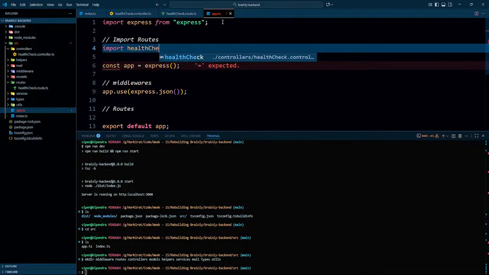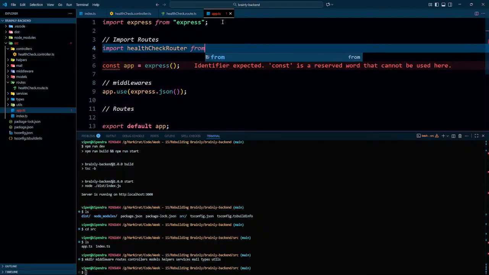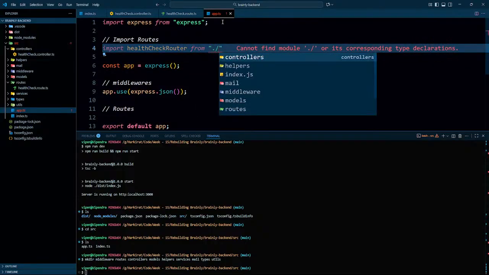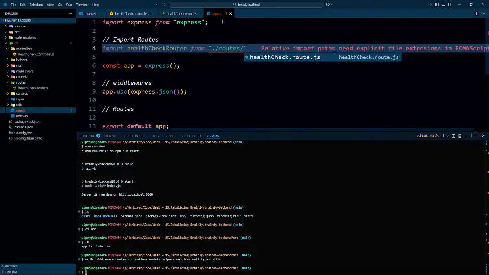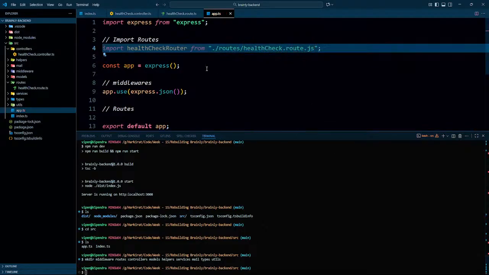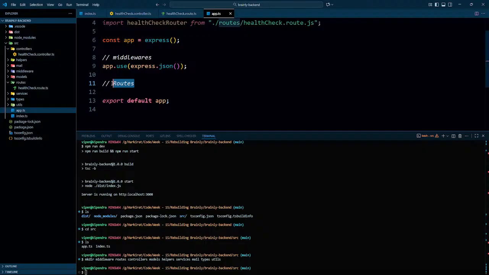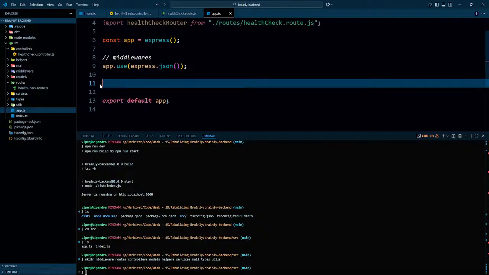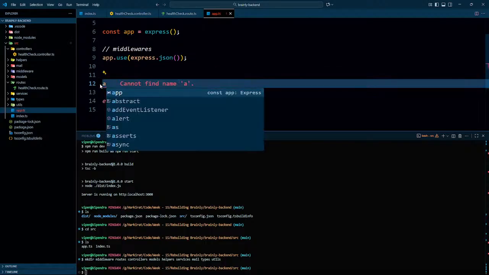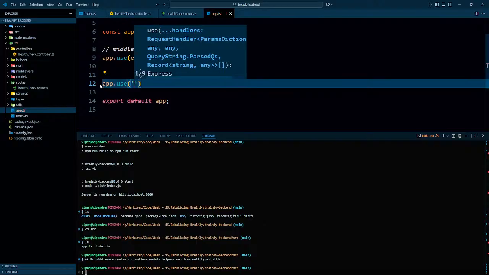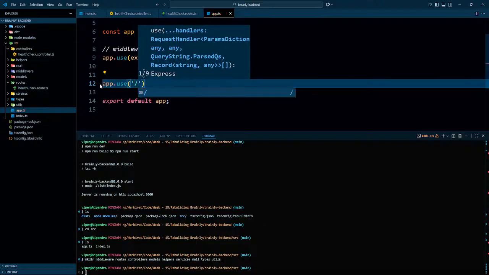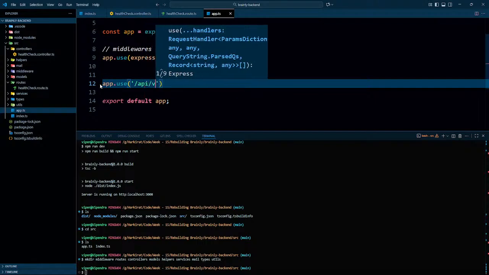Health check router is equal to, from where? Route slash health check.js. We have this thing in here. Route middleware, they are gonna be, or what? I don't know what to name it, but okay, I'll be getting it done right here. App.use, the path is gonna be slash API slash v1.